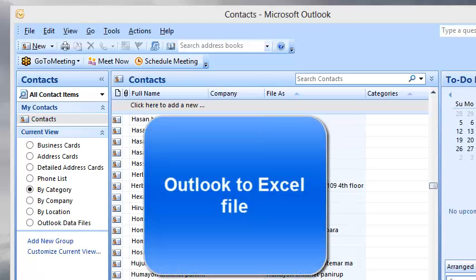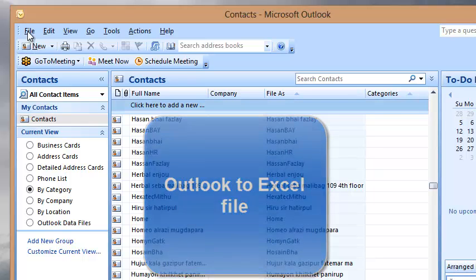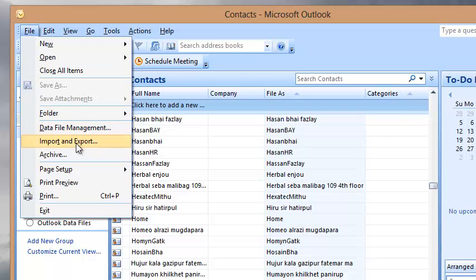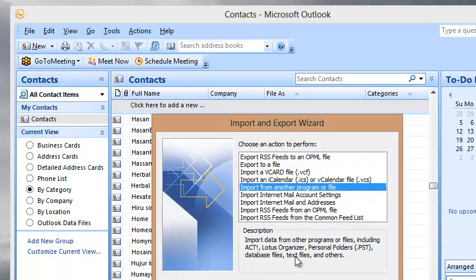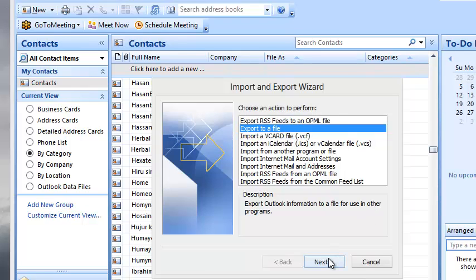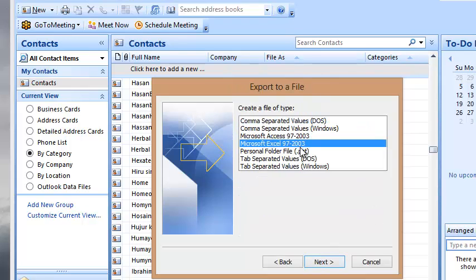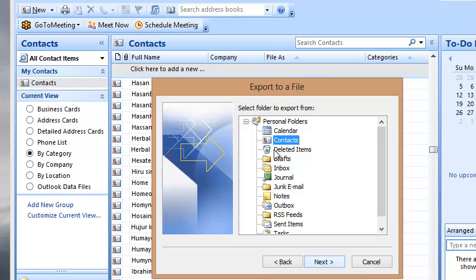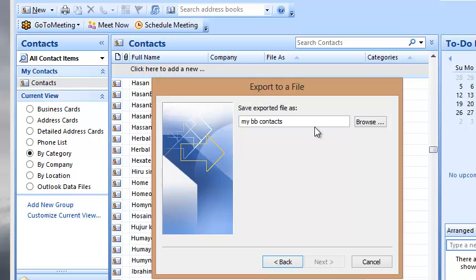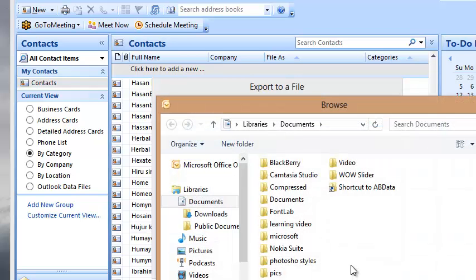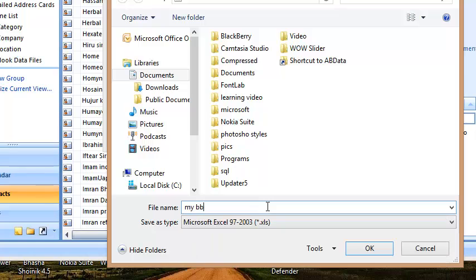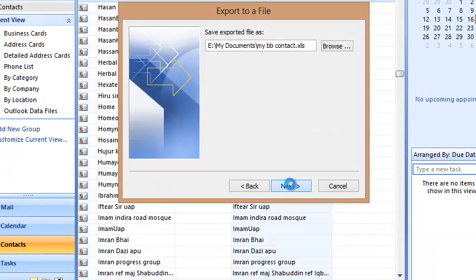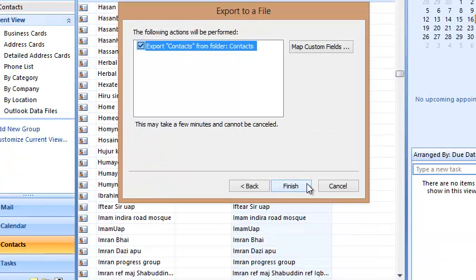One thing I must share with you is how to export your data to an Excel file. This is the process. Click file, then import, then you choose export to a file, then hit next. Excel 97 to 2003, only contacts. We only export contacts. Next, browse my documents, contacts, okay. Next, just click finish.